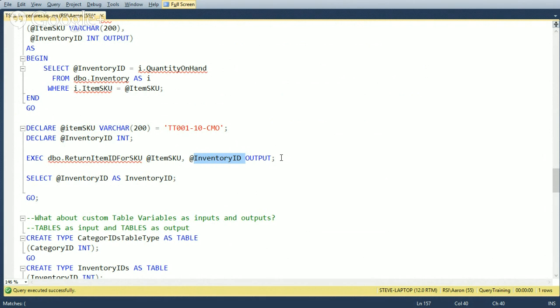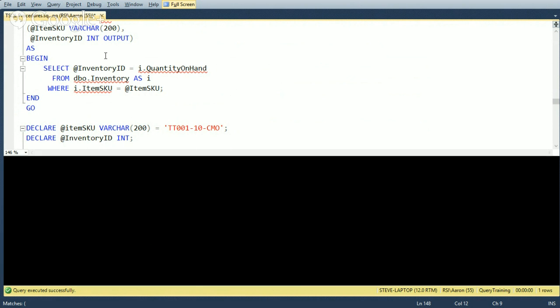The question was whether you have to put TOP 1 or something like that to guarantee a single result. If I don't have a TOP 1 in here, SQL will complain, saying more than one result set is returned. You can't put more than one value into a single variable. You cannot.